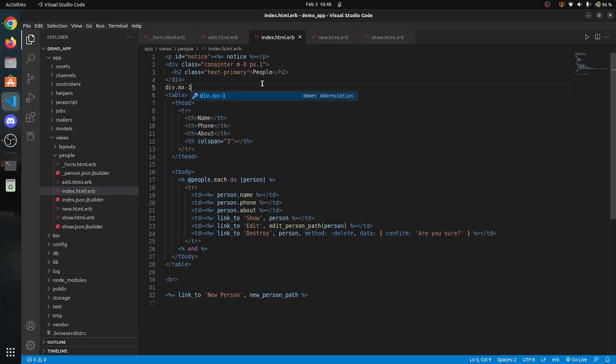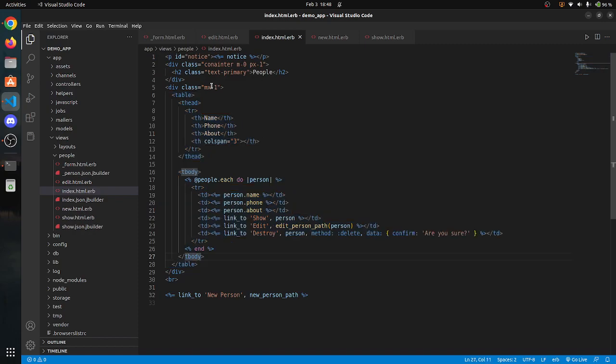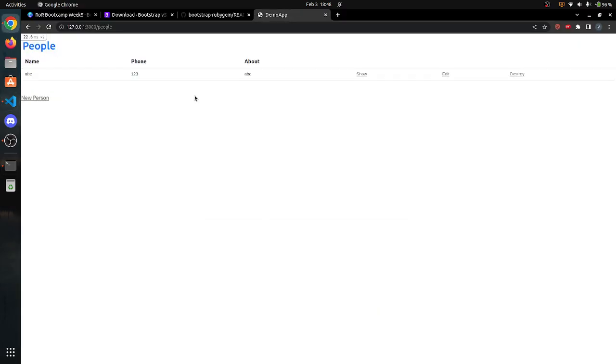Okay. So next what we'll be doing is wrapping our entire table in a div, mx-1. Margin of 1 in the X direction. Okay. To change the table, we'll give it a class of table. Just doing so has changed our table dramatically.